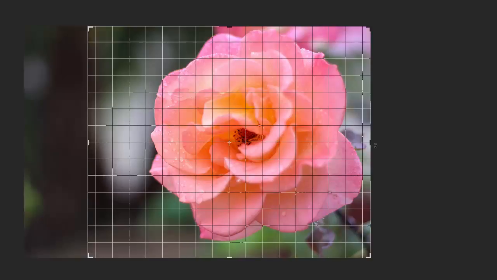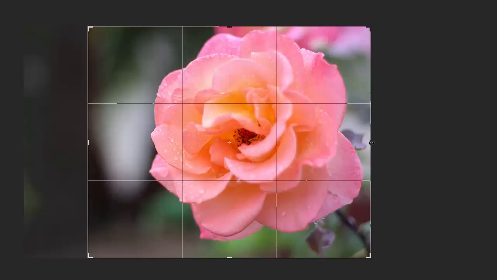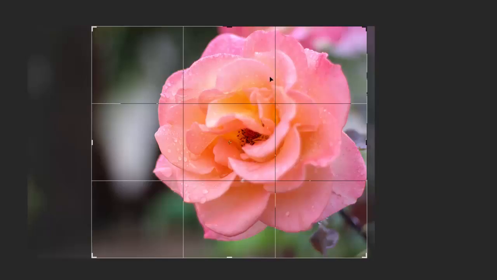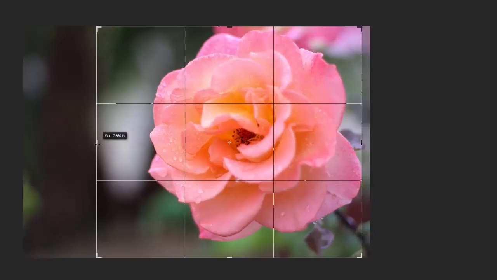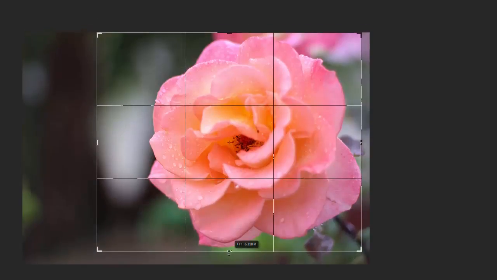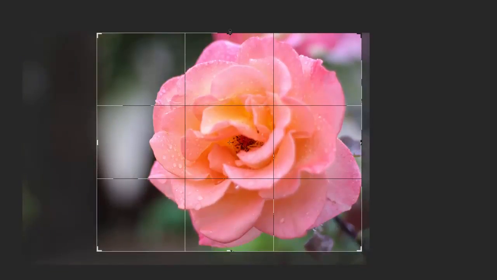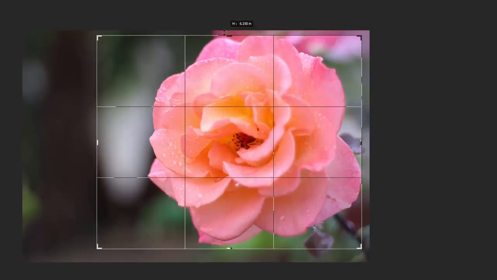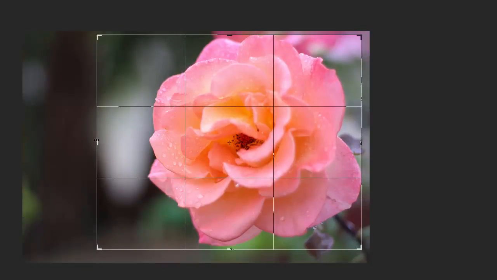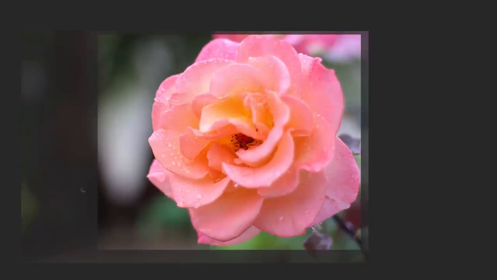And you can see with the grid set to our third breakdown, this now is putting a lot of this interest right in that more visually appealing area. So let's see if we can get our format back a little bit. Okay, we're going to take that.